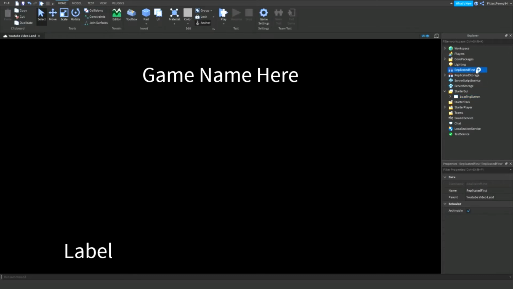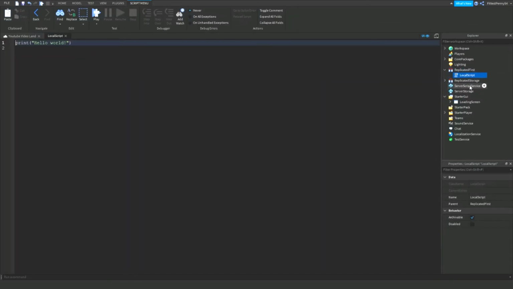Alright, so in ReplicatedFirst, we need to add a local script and just give this a name. I'm just going to name this set new loading screen. What we're going to do is remove the default loading screen, because we don't want the old one, since the game's already loaded in by then. So the first thing that we need to do is type local player.